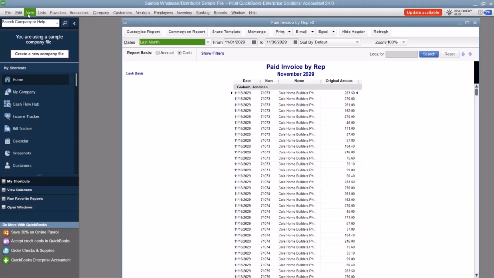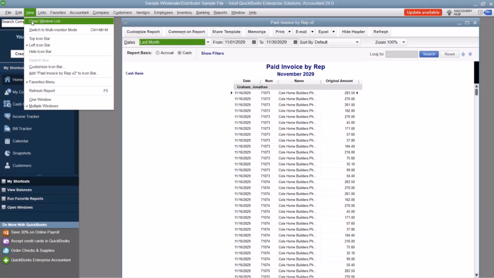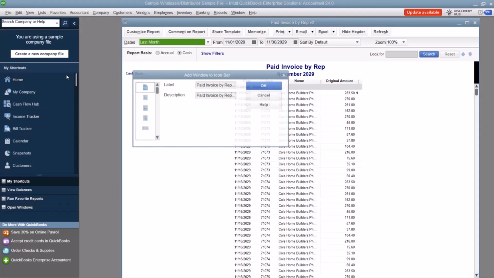So I'm going to go back to the view menu, and whatever report you have open here, it's going to give you the option to add it to your icon bar. Because I have paid invoices by rep version 2 open, it's going to give me the option to add it to the icon bar. So I'm going to click it.